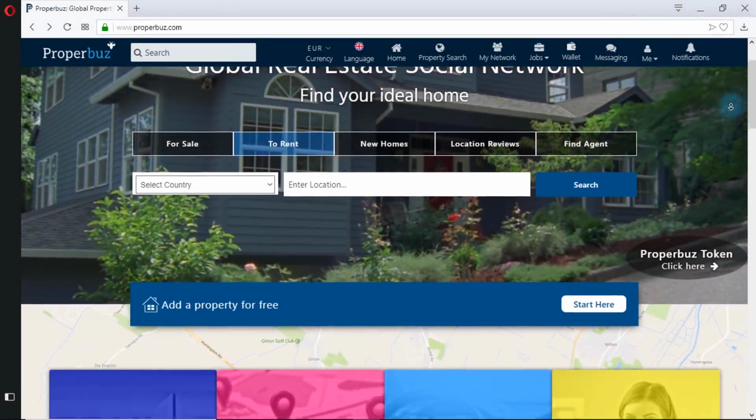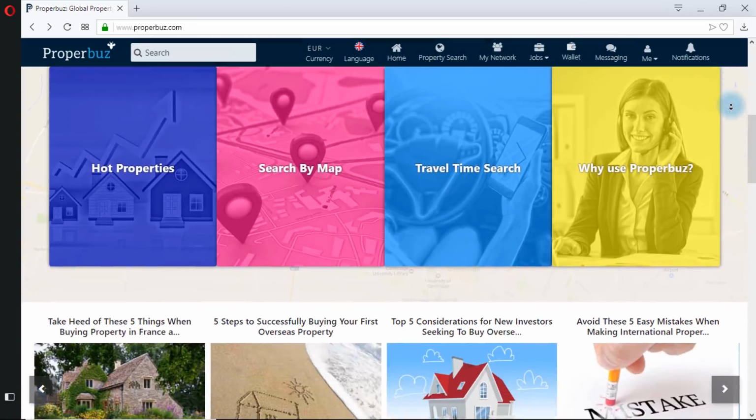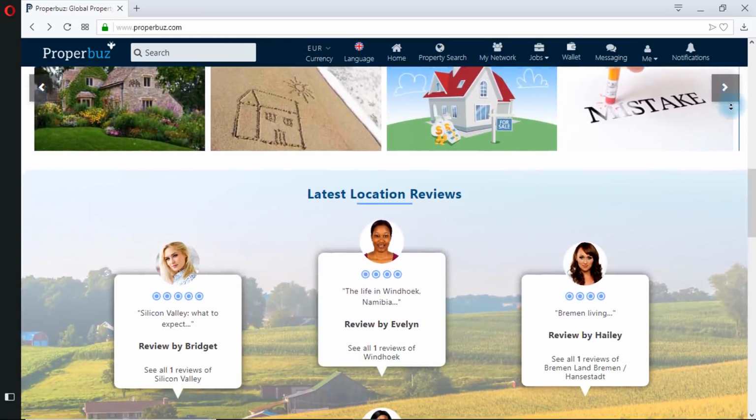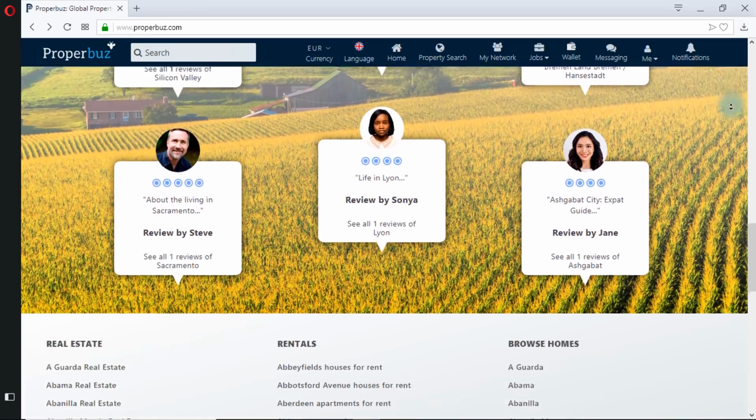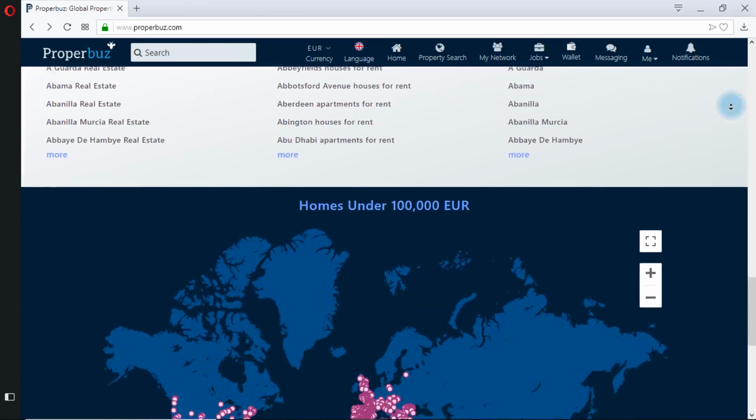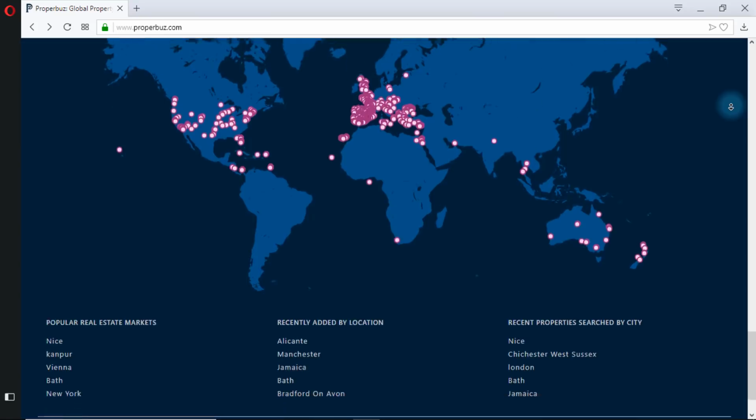To add a property or properties on Properbuz is absolutely free. There is no charges at all. I'm going to show you how to add a property or so many properties at once.